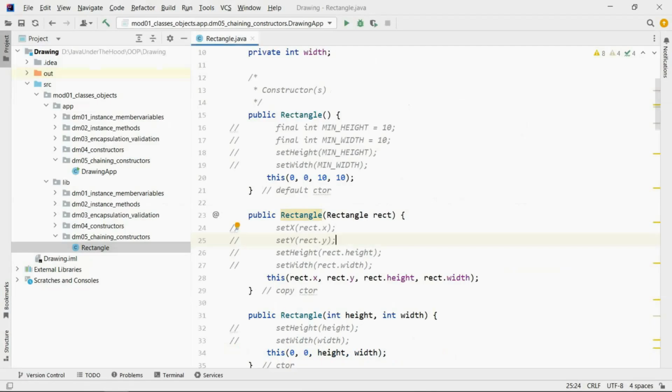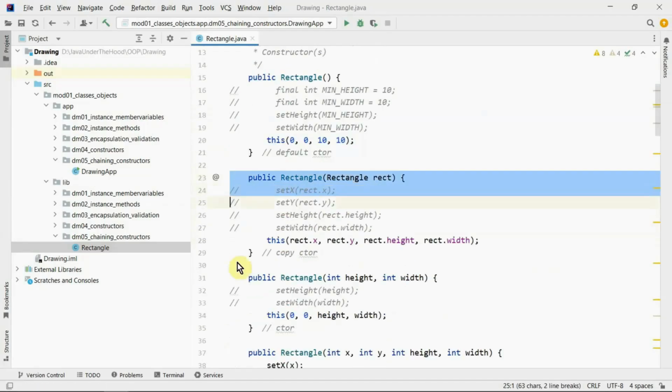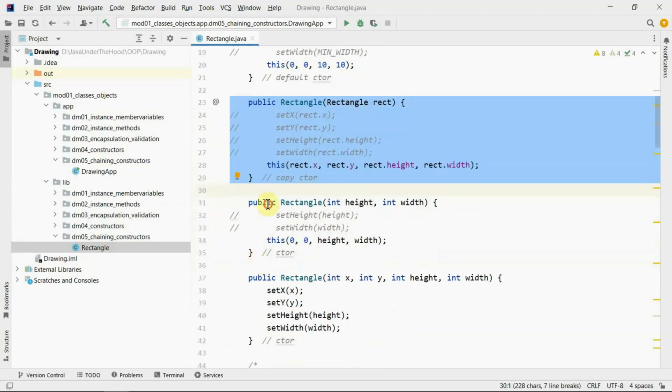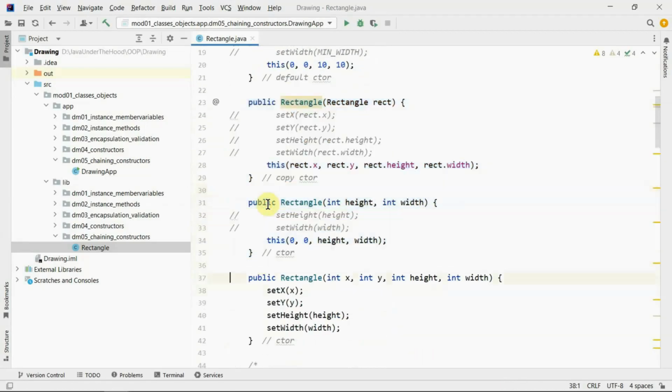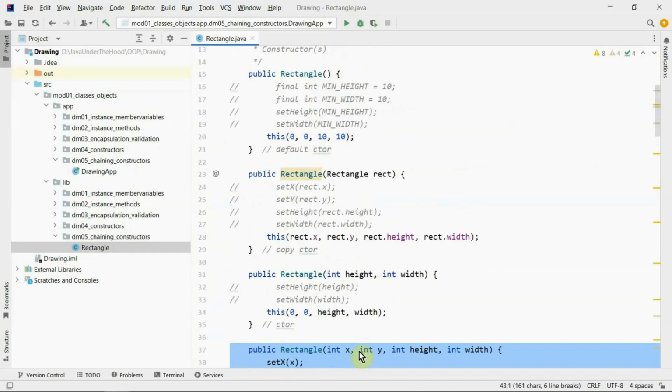Now, before going back to that problem, let me first, as a recap, explain how I implemented chaining constructors in a previous version. What was the idea? So here's the rectangle class that we implemented. We have our four constructors: the default constructor, a copy constructor, a constructor with 2 parameters, and the constructor with 4 parameters. And the idea is that only the constructor with the most parameters, this one, will invoke the setters. The other ones will invoke this constructor using what I call the this invocation.